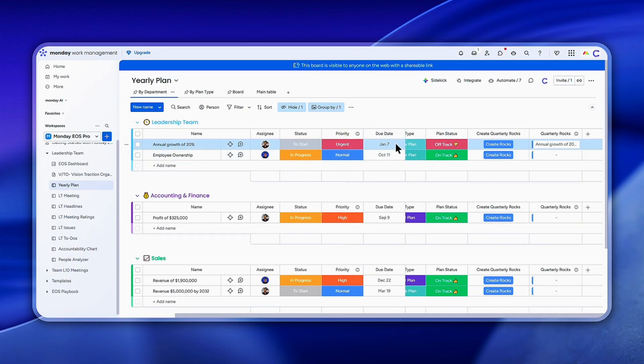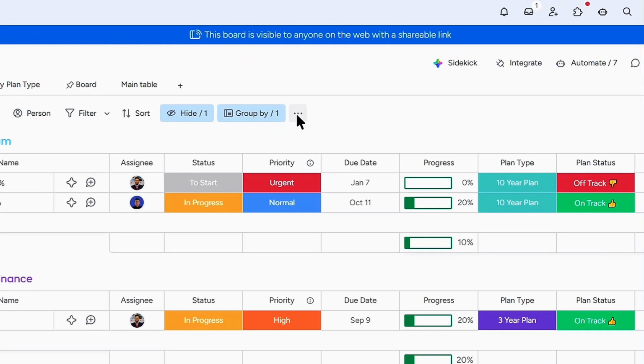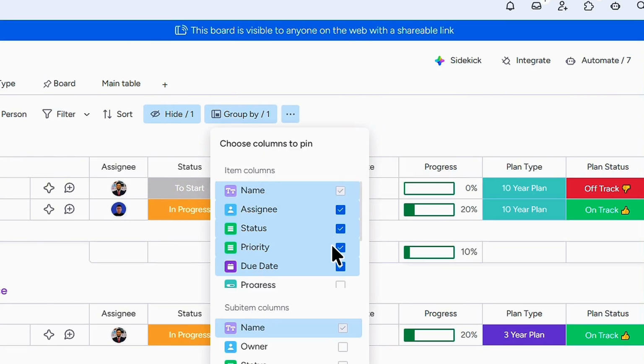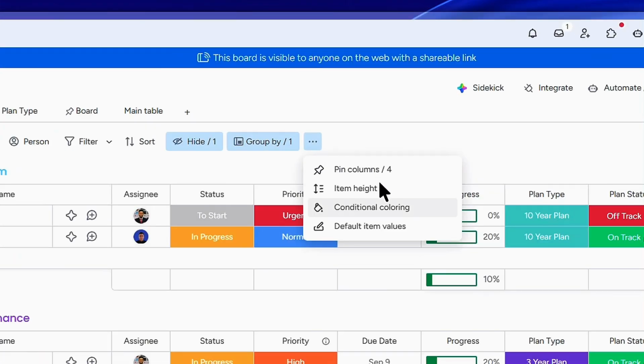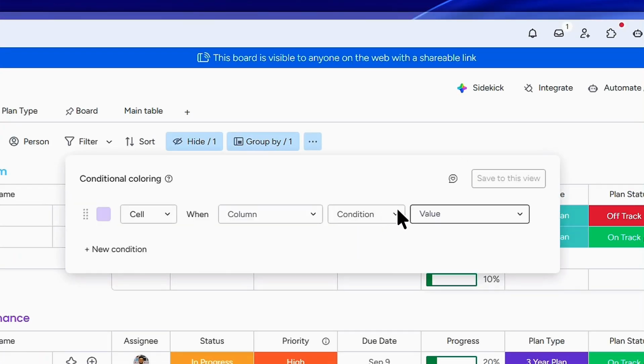You can also pin columns. You can see these columns are frozen right now. If you right click and click here, you can see pin columns. Then you can select the columns and they'll be frozen or pinned so you can easily see them. There's also conditional coloring, which you can change. I'll explain that on another board.